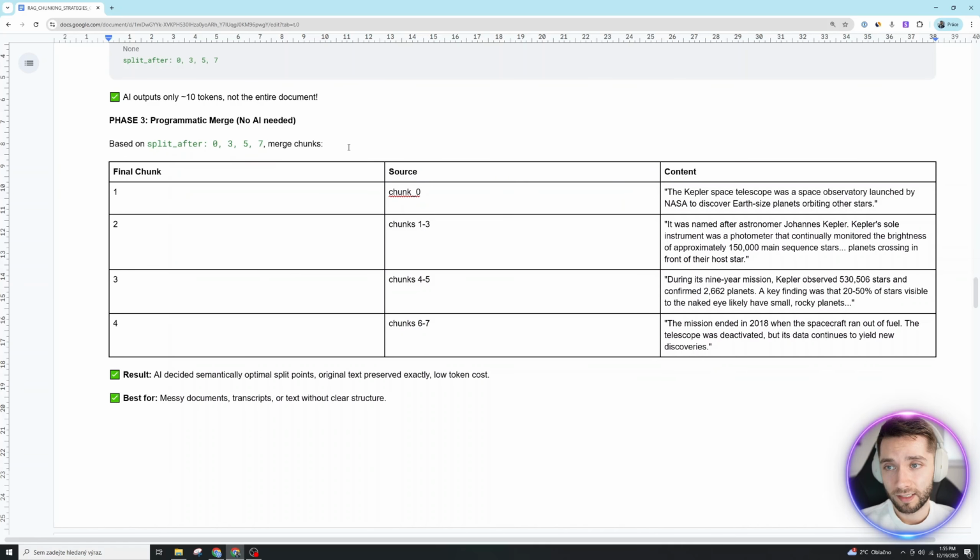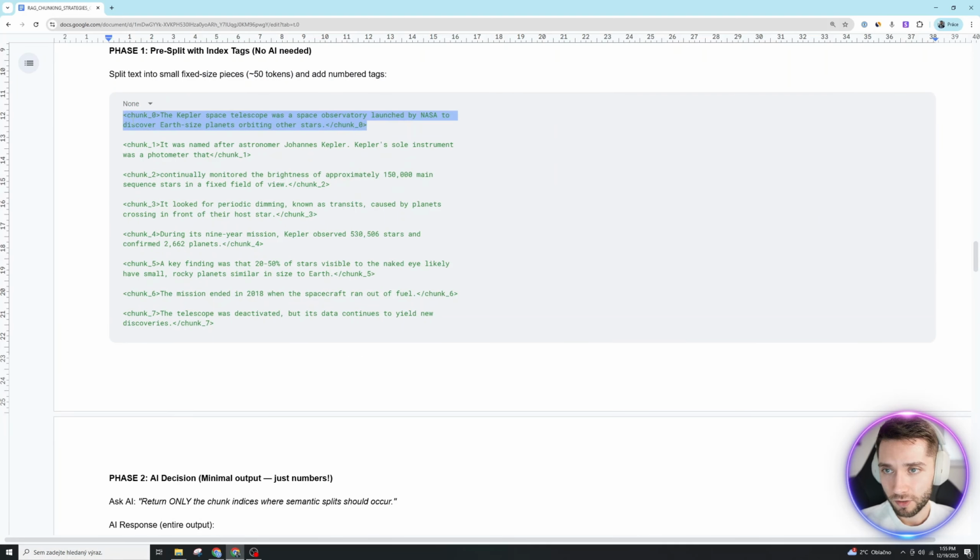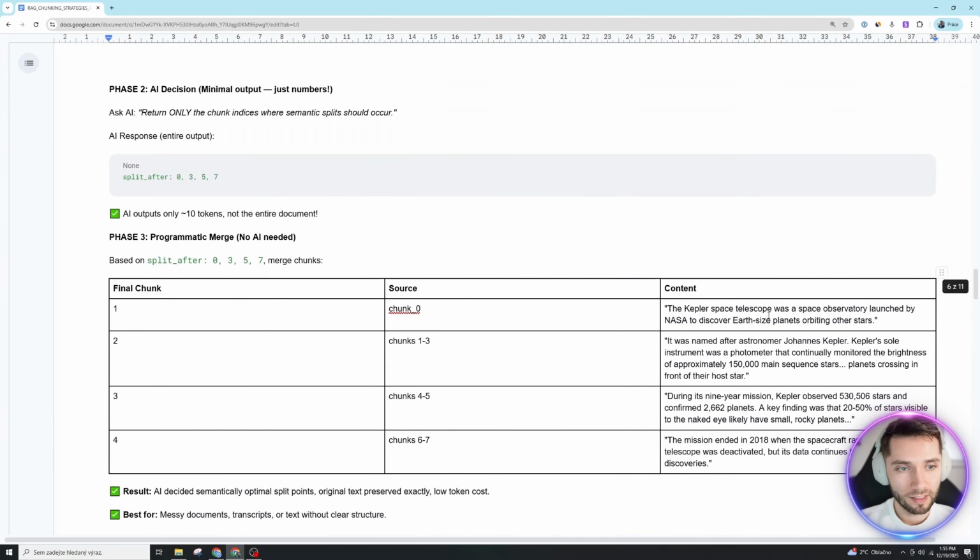So as I said, based on the split after indexes 0, 3, 5, 7, merge the chunks as I showed you. This would be chunk 0, chunk 1, which is this information, the Kepler up to other stars, right? So this is chunk number 1, then 1 up to 3, 4 up to 5, and 6 up to 7. So these are the 4 chunks.